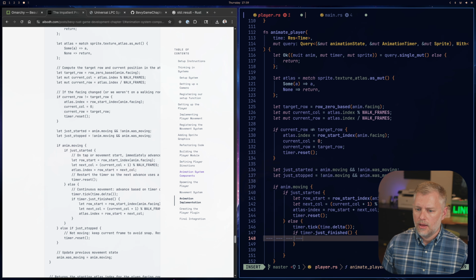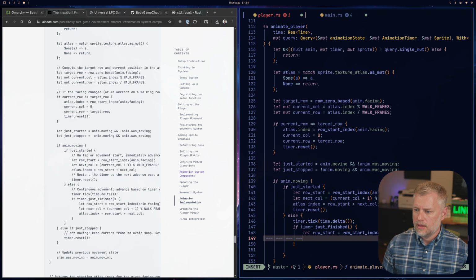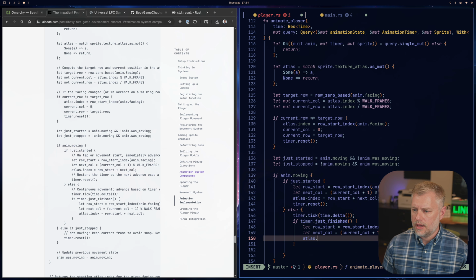there we go. Then let row start equal row start index anim.facing. There we go. And let the next column be equal to the current column plus 1 modulus walk frames. There we go. And the atlas.index is equal to row start plus next column. And so you can see here there's some fairly duplicated things, and these look very similar, so we probably could have mostly just pasted them if you wanted to.